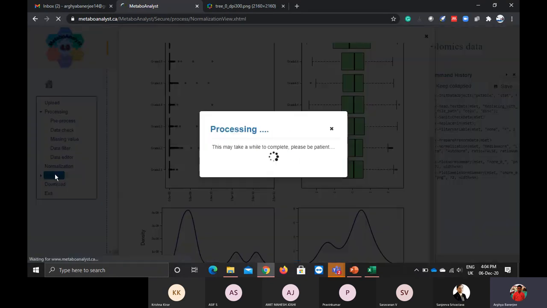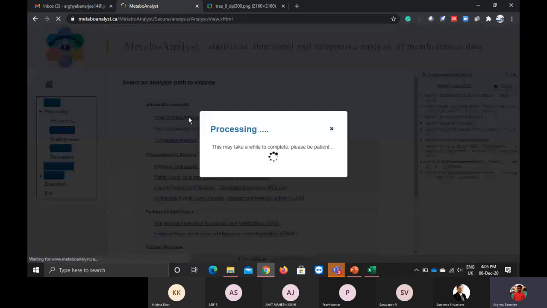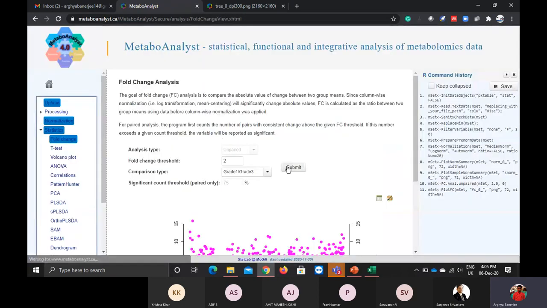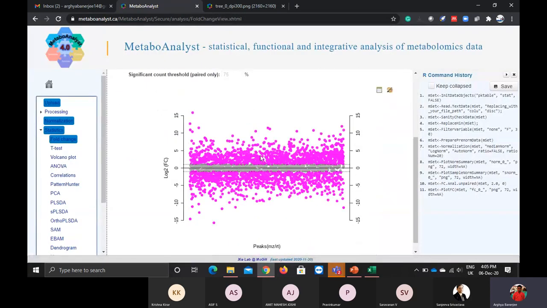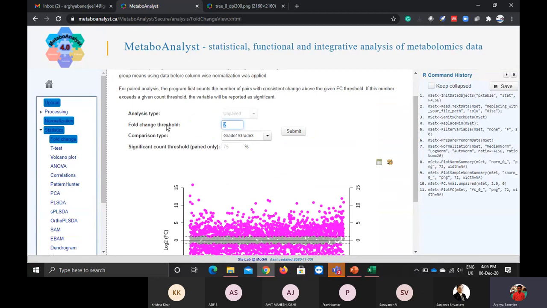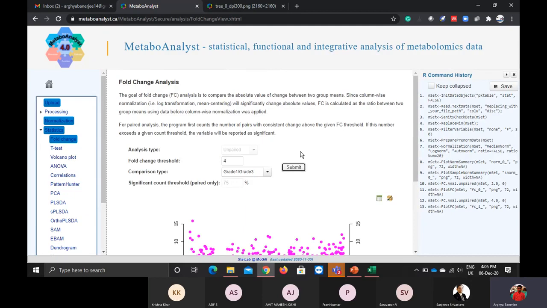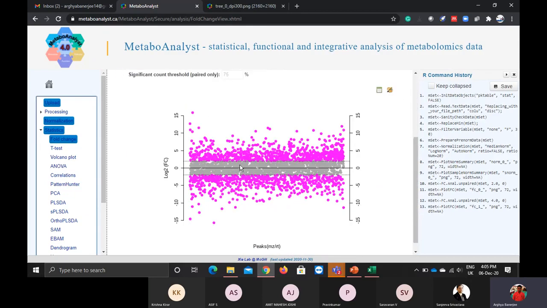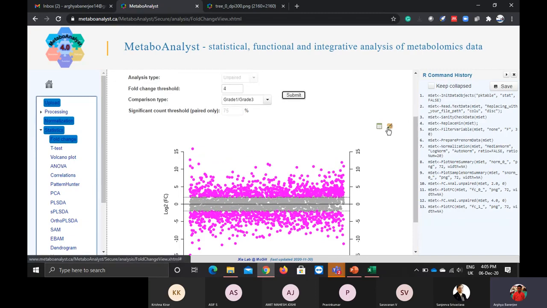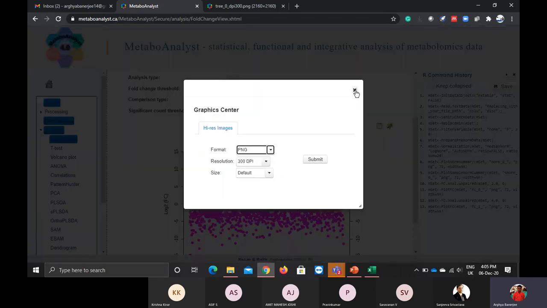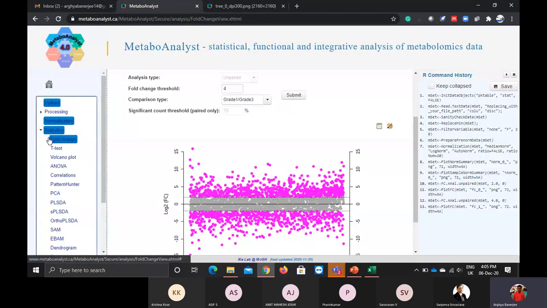I will go to the statistics part. I can see the fold change, which I want to show you now. The ones which are in red are very high. So you can change the fold change. If my two groups are having a fold change of minimum 4, it will show me. So you will see this has been decreased. The log fold change has been increased to log of fold. You can download this picture, or you can download the table also.